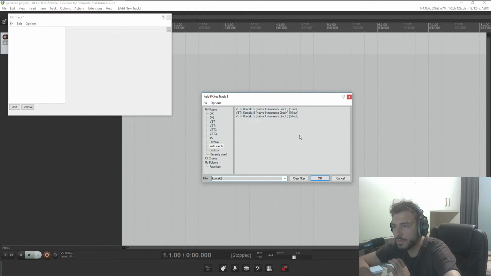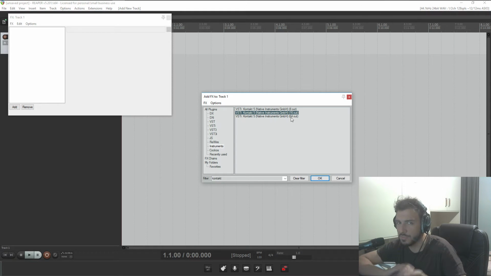Anyway, what's the difference between them? As you can see, what changes is the number over here: 8 out, 16 out, 64 out. This means that this one has 8 mono outputs, this one has 16 mono outputs, and this one has 64 mono outputs. But do we care? Are we gonna use mono outputs? Hell no, we're not gonna use mono outputs. Our instruments are not gonna be mono. Our libraries, our pianos, whatever. Maybe you want, but they're not.